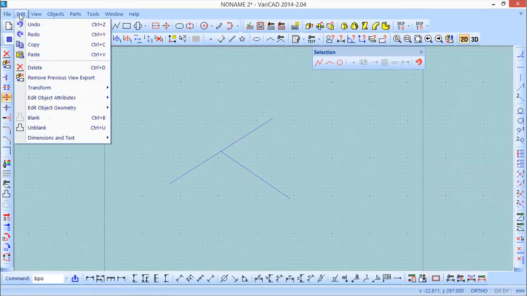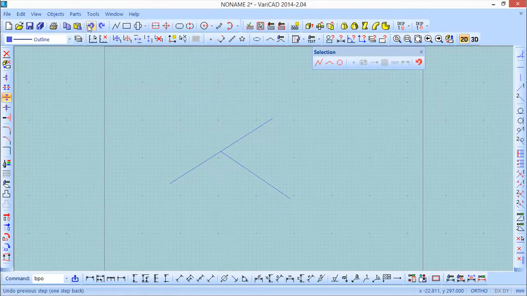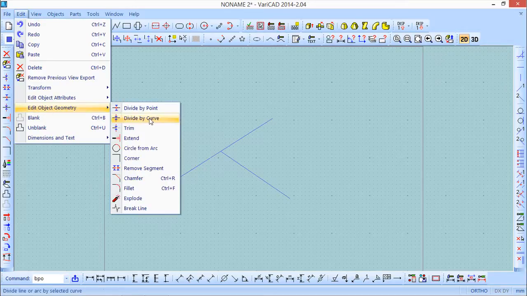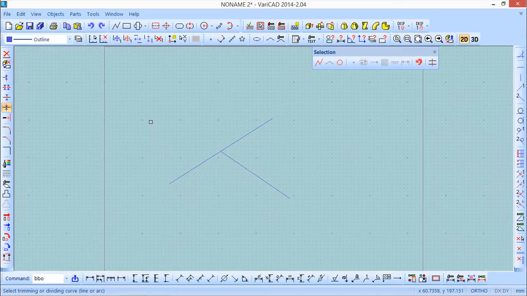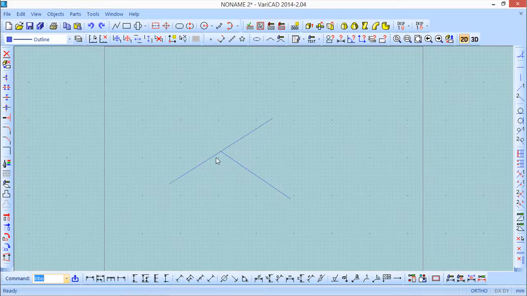Okay, so second option, divide by curve. I will go back one command so that I can use the same entity. So divide by curve, the same philosophy. Now I should first give, as information, the dividing curve and the objects to divide, this one, and okay. What happened is, again, I have two entities, split by this curve here.